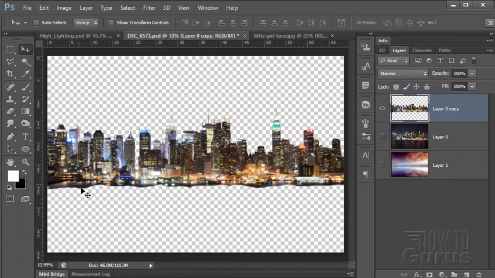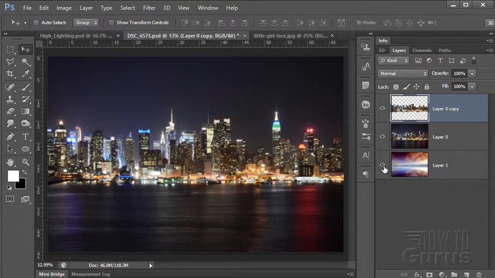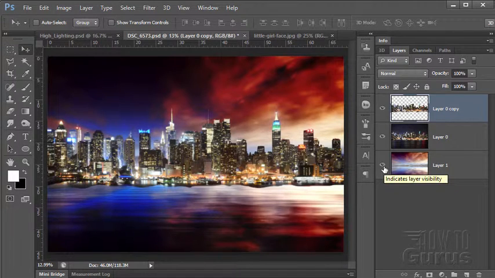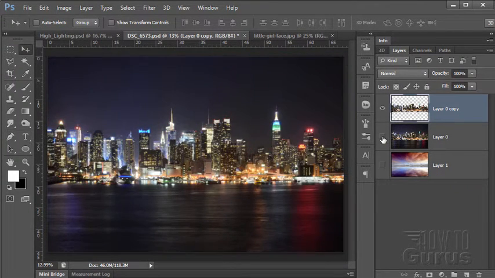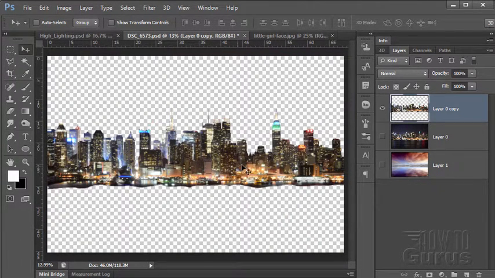Okay, there we go. Skyline has been cut out. We have removed the water and the sky above, and we'll be blending this in with all of that. But let's now distort this thing.